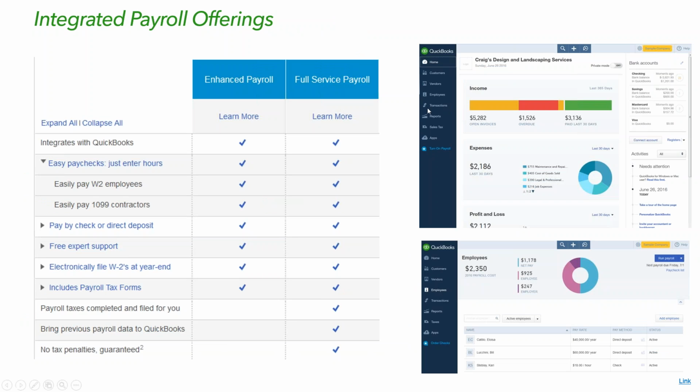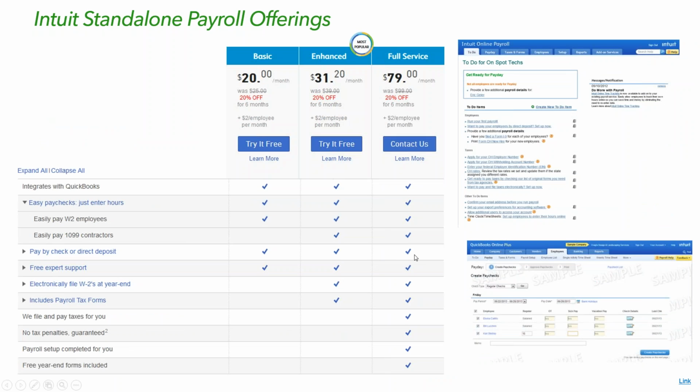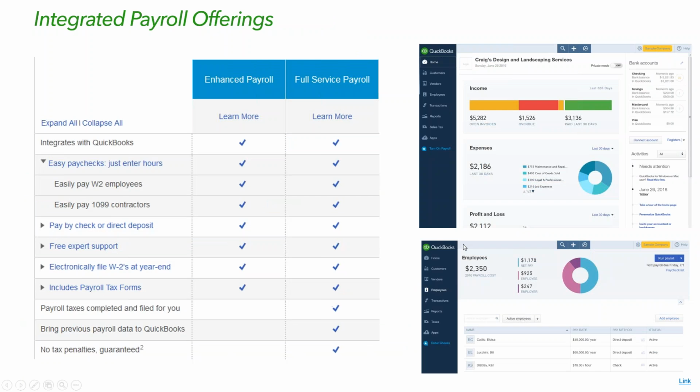In this case, the integrated solutions, which is exactly what I showed you the setup for, are accessible from the Employees tab, and everything is baked right in. So this is the exact last page that we saw. So everything is right there. All right, so then, again, standalone, Intuit Online Payroll, integrated, QuickBooks Payroll.